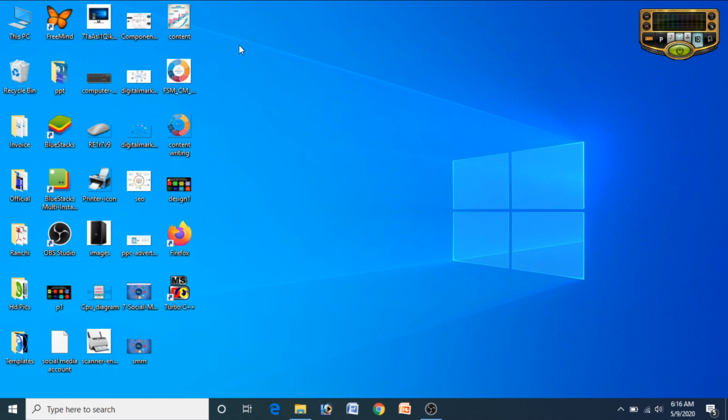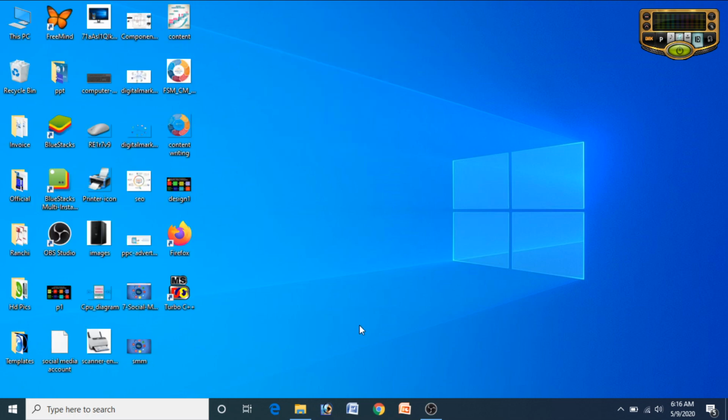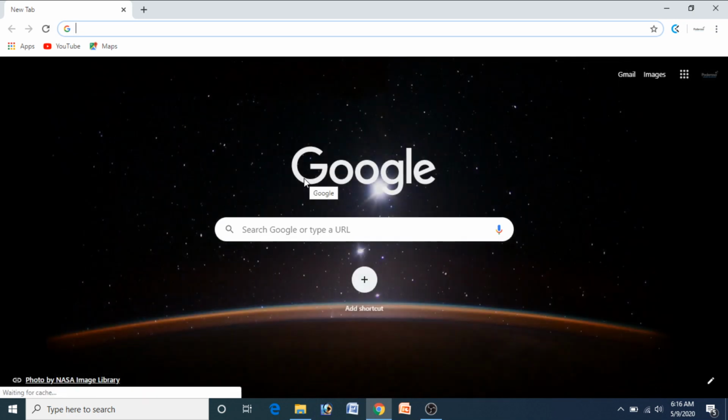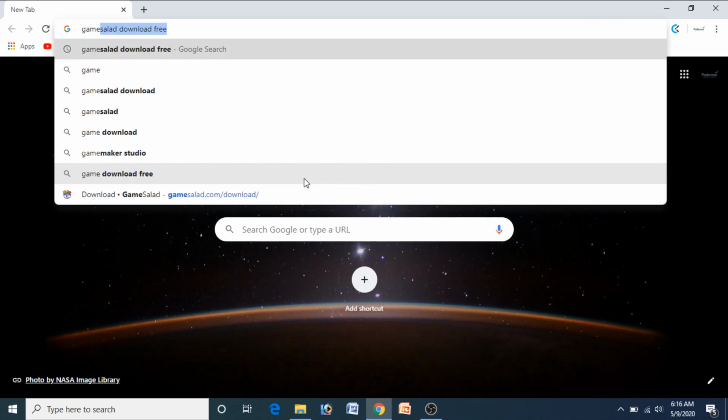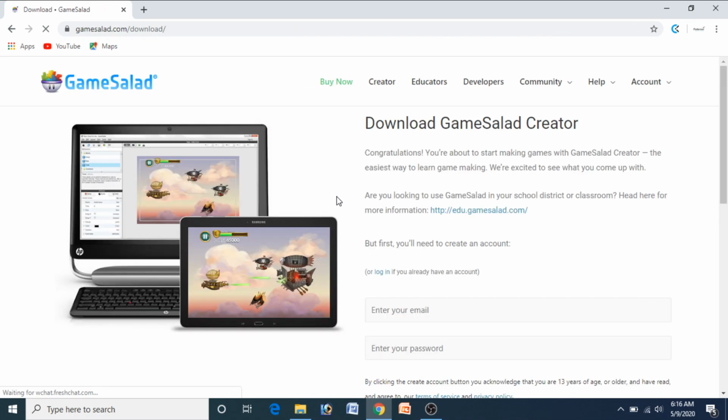First of all, as I usually do, refresh your system twice, then go to Chrome. Once Chrome is opened, just type GameSalad, then GameSalad download free. When you go to those options, there is something called Softonic and GameSalad.com. You should go to the genuine site, GameSalad.com. It's opening. This is the logo of GameSalad Creator.